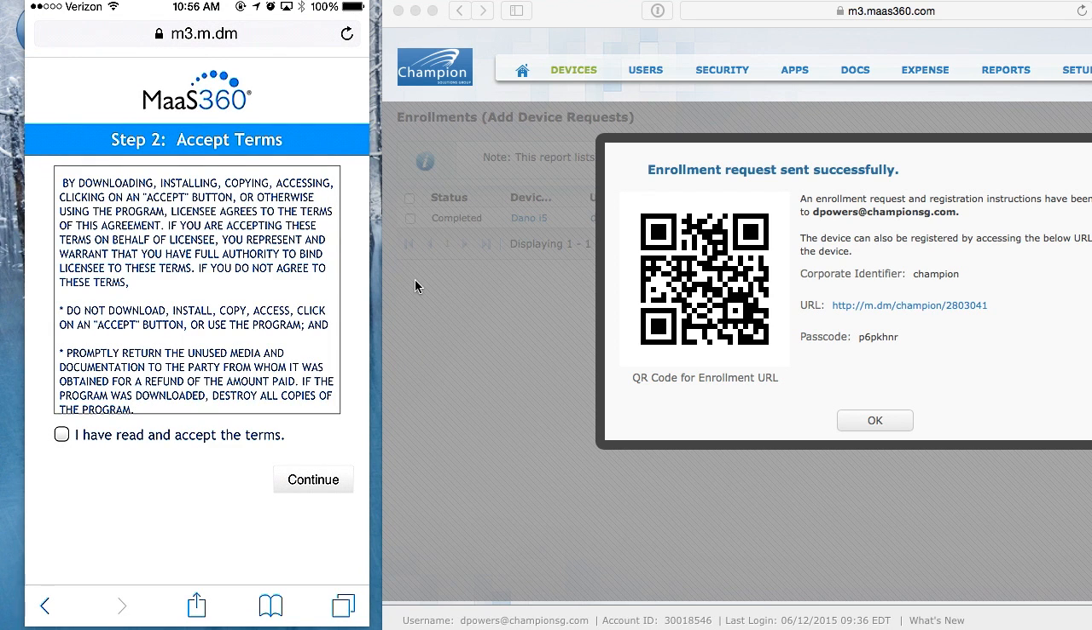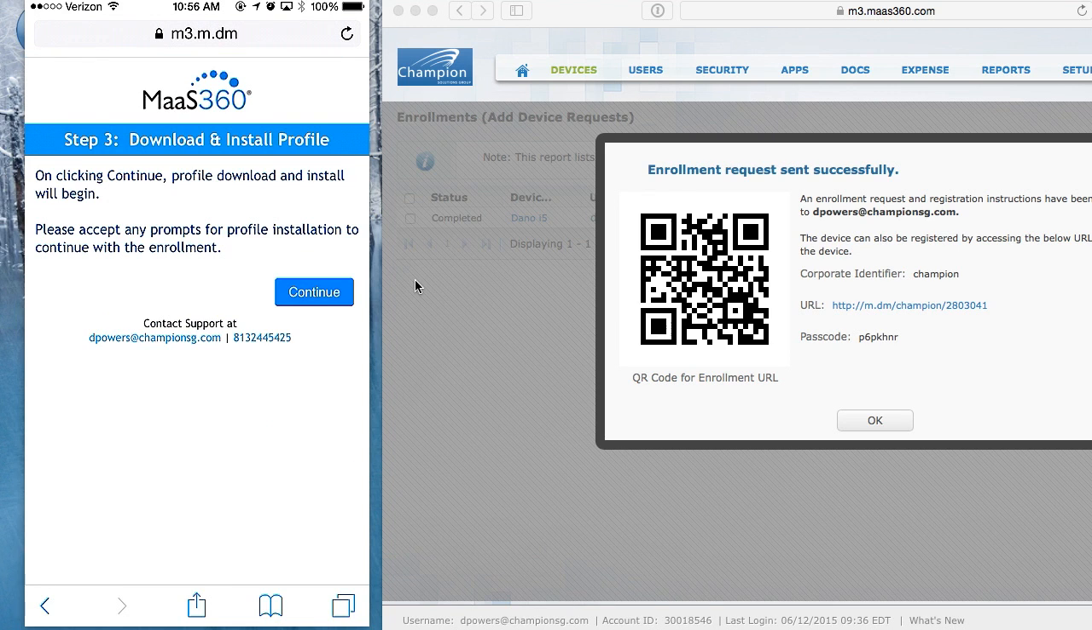And we'll do that now. We have to accept the user agreement from MaaS360. It's also recommended that you have a corporate EULA, end user license agreement, telling them that they are enrolling their device, corporate phone or BYOD, and you're simply telling them that you're doing certain management functions on the device in this case. So now we're ready to download and install the profile.